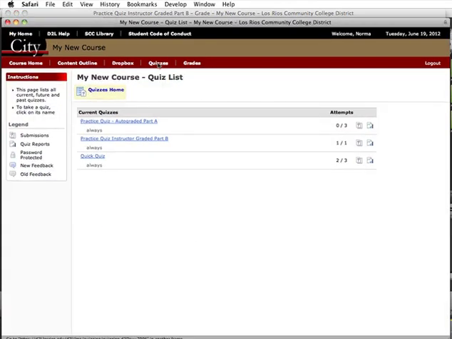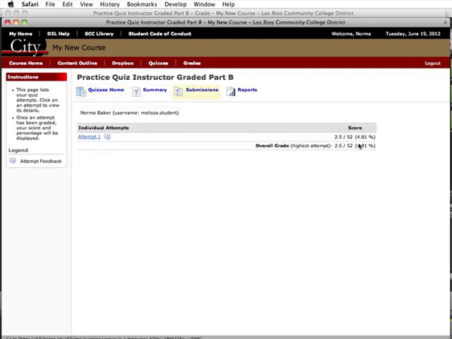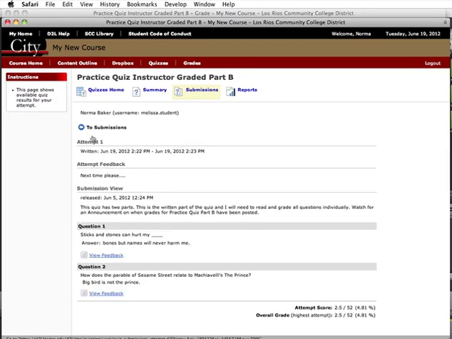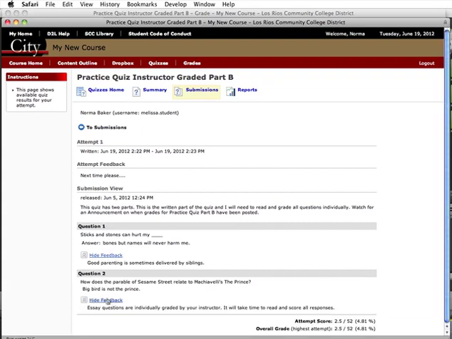Again, I'll go to quizzes, refresh, and this is the part that's been graded. Notice there are icons here as well. So I have submissions and quiz reports. There will not be reports, but submissions are what we might look for. Notice on Attempt Now, I also have a comment icon. And I see what my grade is. And I can view feedback.